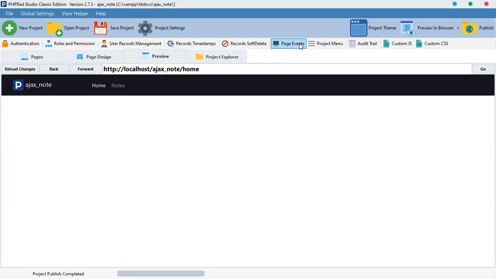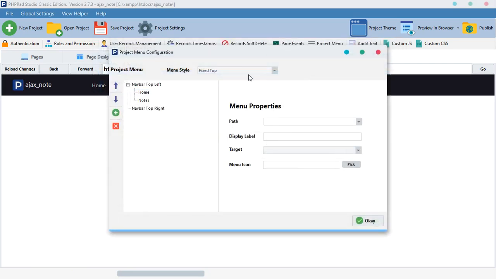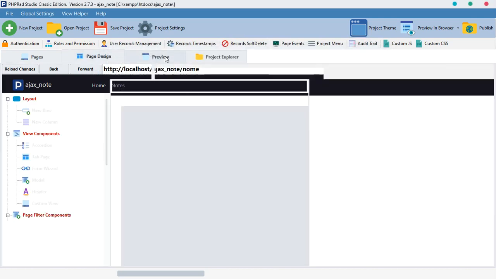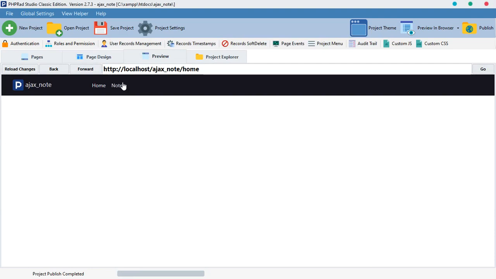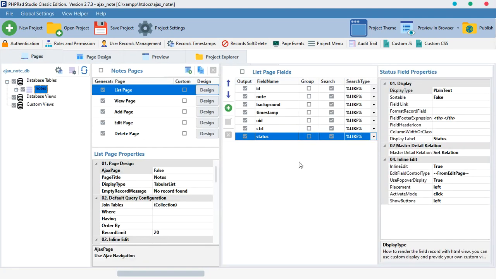All right, then on top here I want to switch this thing to static top. Hit OK, preview it. All right, so now let's come over here and set a few things up. The first thing is that the status should be fixed, the control should be fixed, the user ID should be fixed, the timestamp should be fixed as well. The background should be not fixed but hidden. All right, so let's do these things quickly.